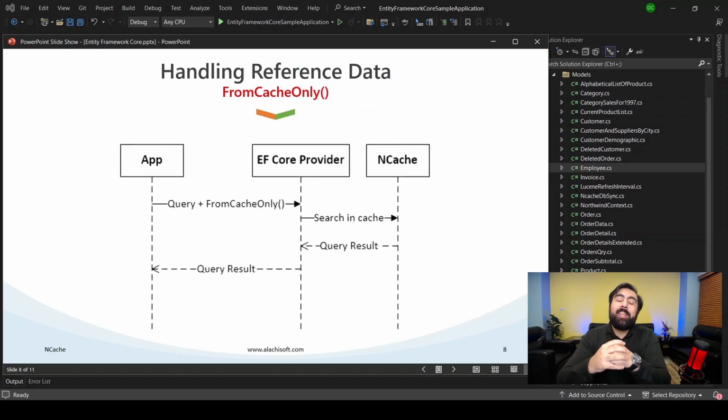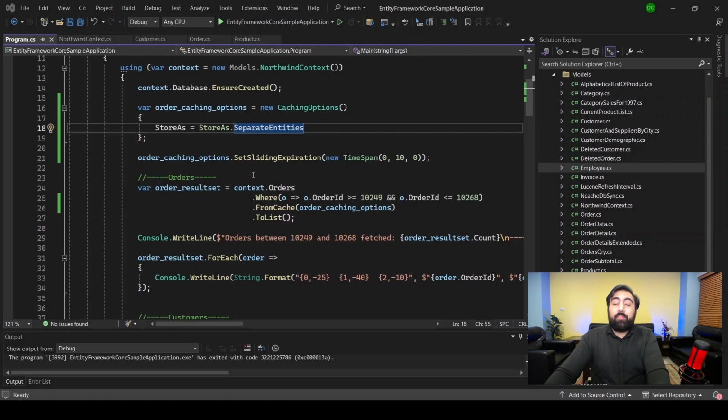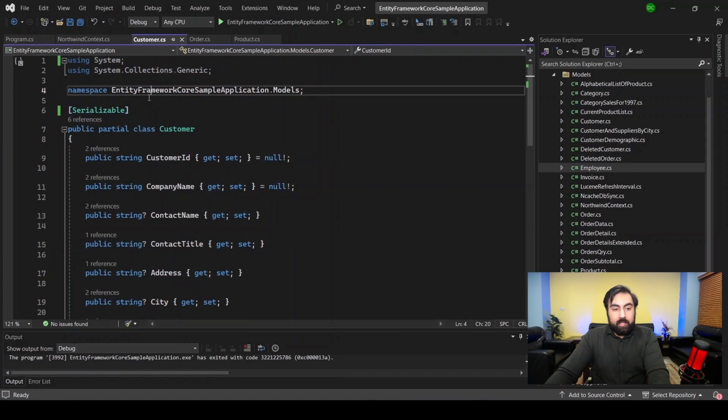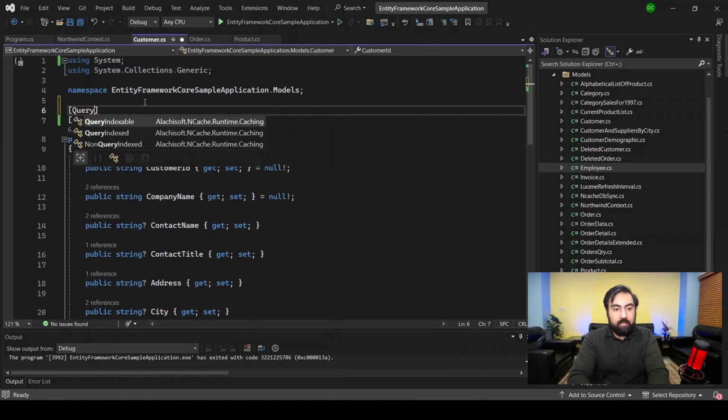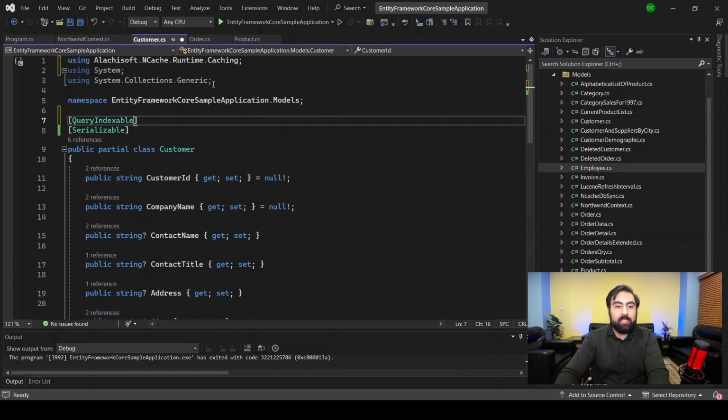Now let's go ahead and implement these extension methods into our application. But there is one prerequisite that we have to complete before using them. To use these reference data extension methods, we have to define the query indexes within our application, and this can be done in one of two ways. I can dynamically make those query indexes here by adding the QueryIndexable tag, which is also going to bring in the namespace Alachisoft.NCache.Runtime.Caching into the application.